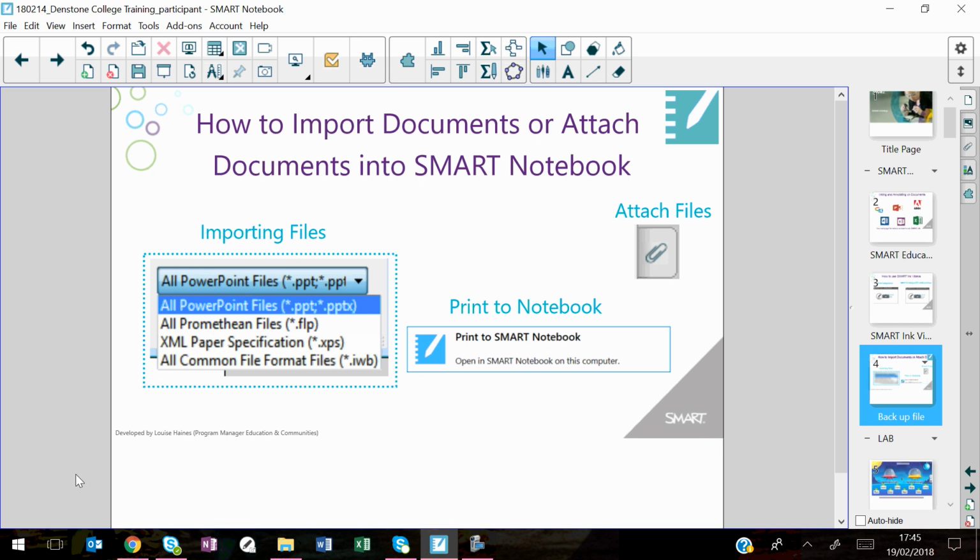In this video, I'm going to show you how to import or bring documents into Smart Notebook. This can be done in three ways: by either importing a file, printing that file to Smart Notebook, or actually attaching a copy of the file in the Attachments tab. Let's start with importing files.